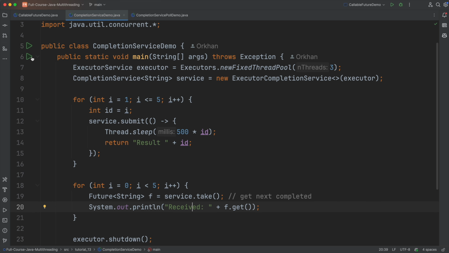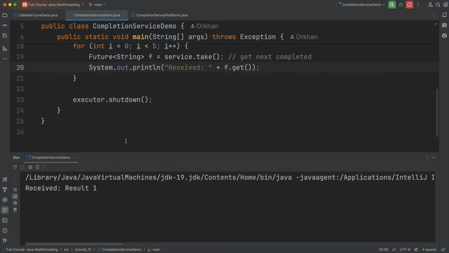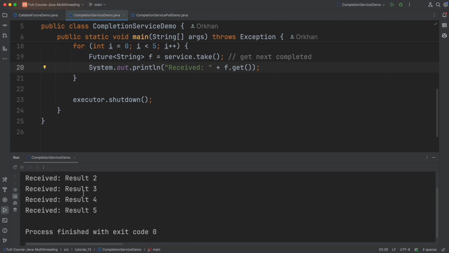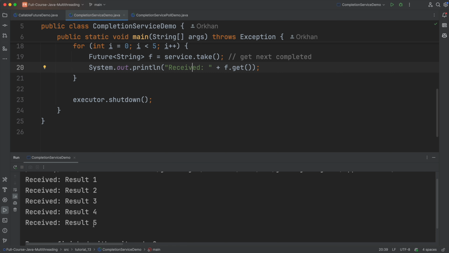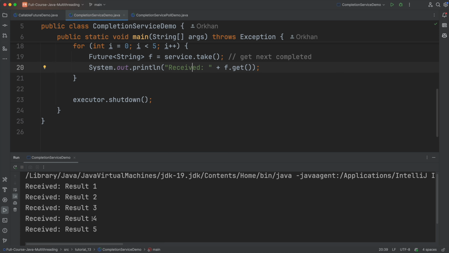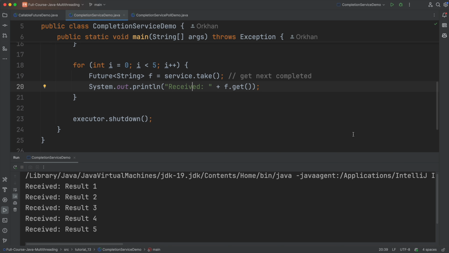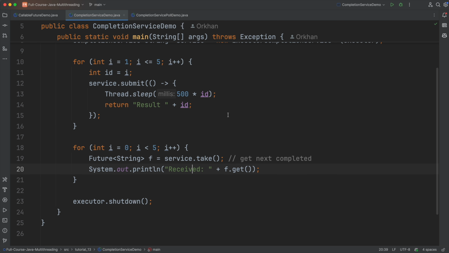Let's run it and see that it works as expected. As you can see, it prints the results in the order 1, 2, 3, 4, 5, but it can also print in a different order. It can print result 3, result 2, and so on, because here it's relatively non-blocking code.